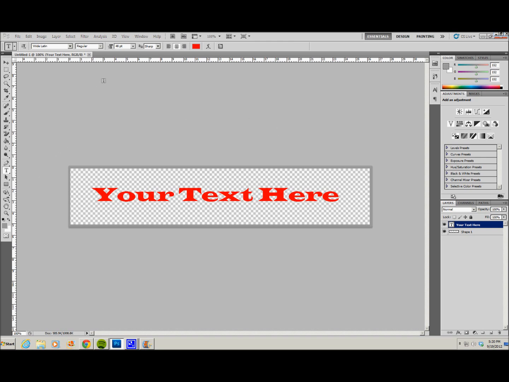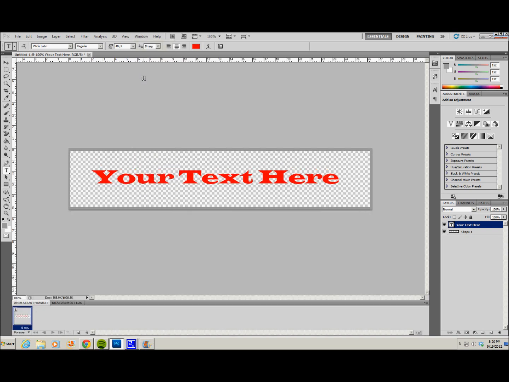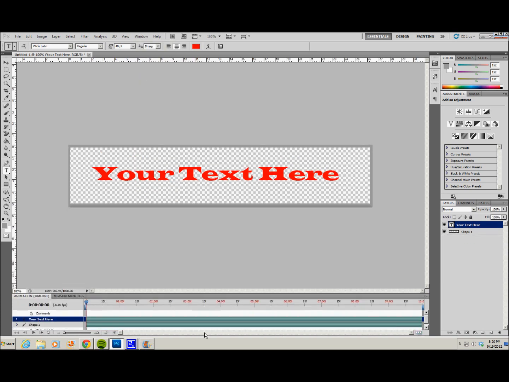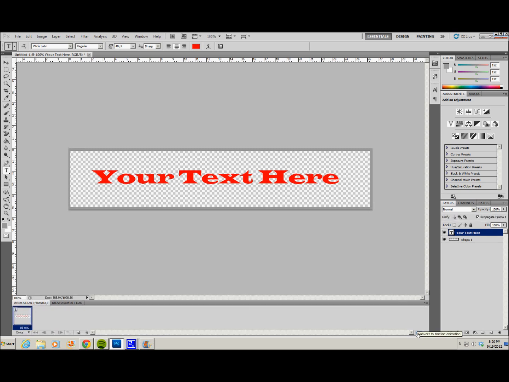Alright, once you've got this basic part done, go up to Window, go to Animations. It'll bring up this box here. Yours probably will look like the timeline. There's a button down here that goes between Timeline View and Frame Animation. Click it and put it on Frame. And this is where all your magic will happen. Alright.